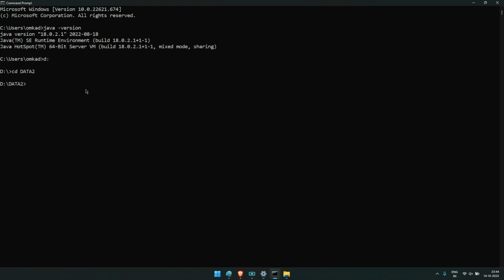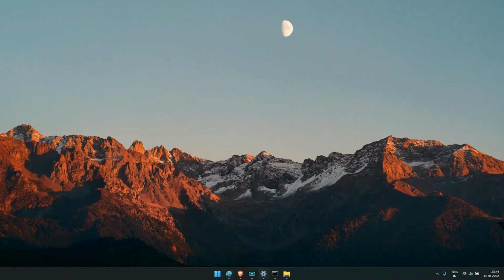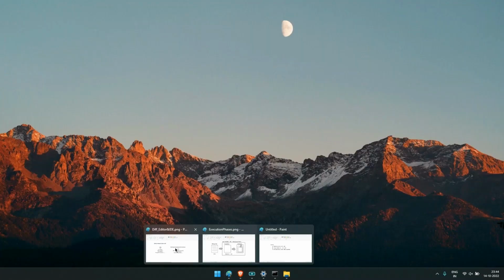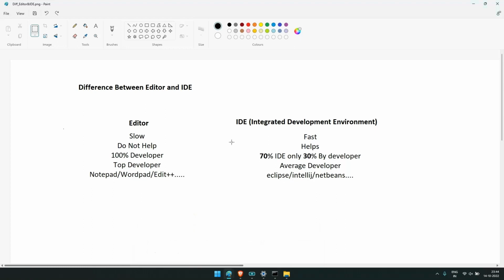After clicking on it, my pointer is in the data 2 folder. So we have to create one file. There are basically two approaches to write the code. The first one is by using an editor, and the second one is by using IDEs.